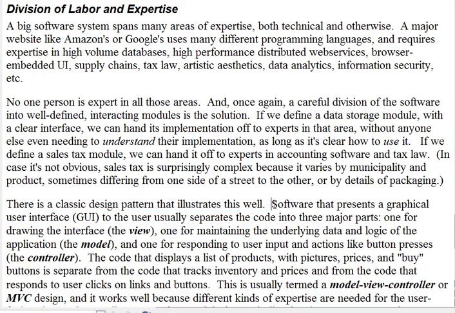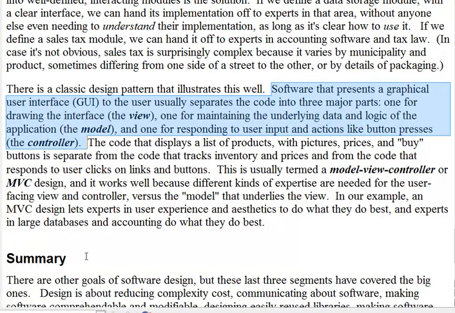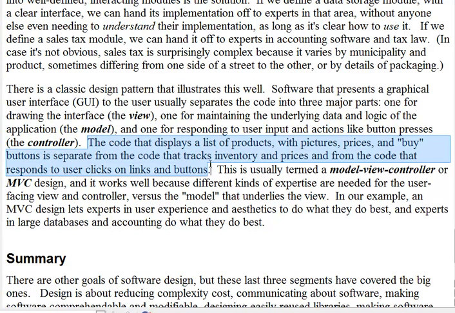Now, there is a classic design pattern that illustrates this point well. Software that presents a graphical user interface to the user usually separates the code into 3 major parts. One for drawing the interface, which is the view, one for maintaining the underlying data and logic of the application, usually called the model, and one for responding to user inputs and actions like button presses, and that's called the controller. The code that displays a list of products with pictures, and prices, and buy buttons is separate from the code that tracks inventory and prices, and from the code that responds to user clicks on links and buttons. This is usually termed a Model View Controller, or MVC design.